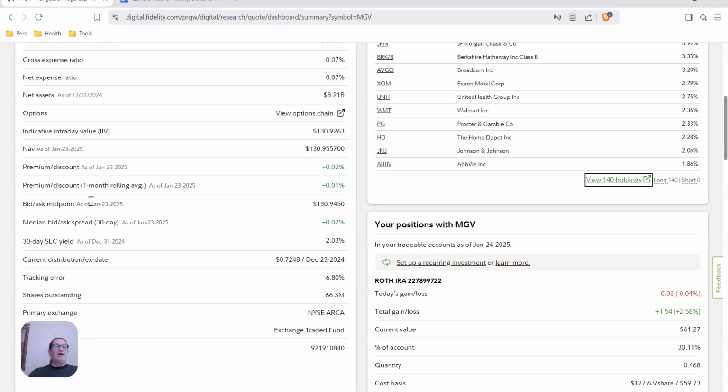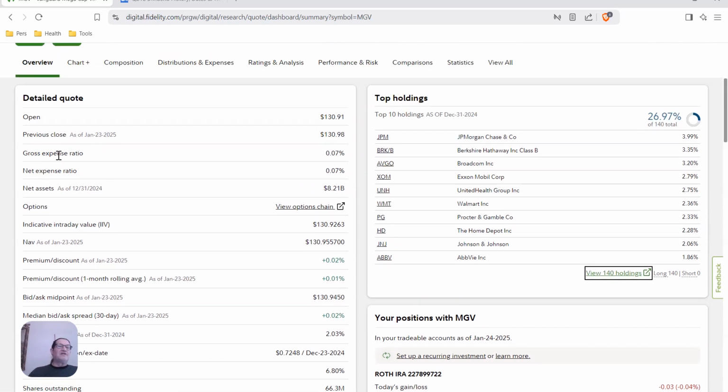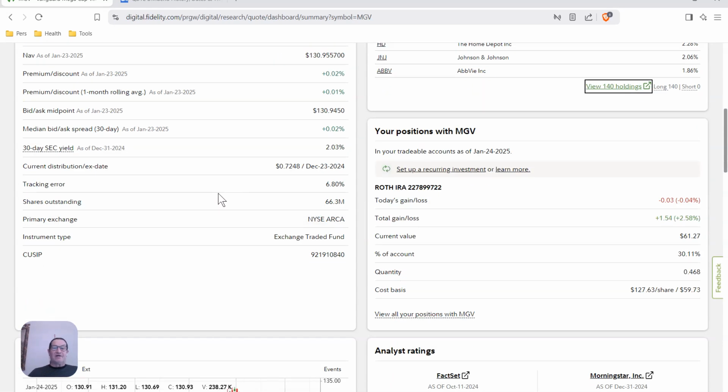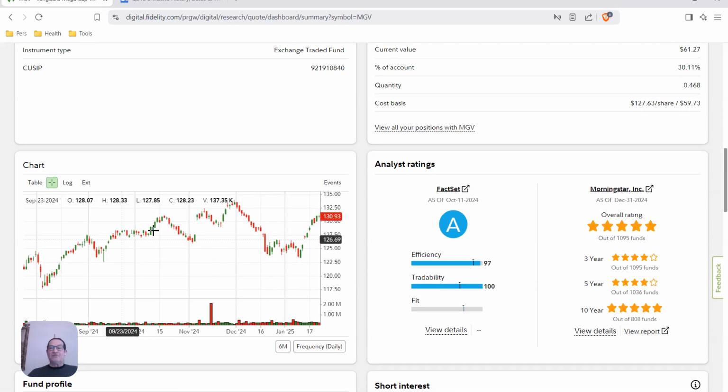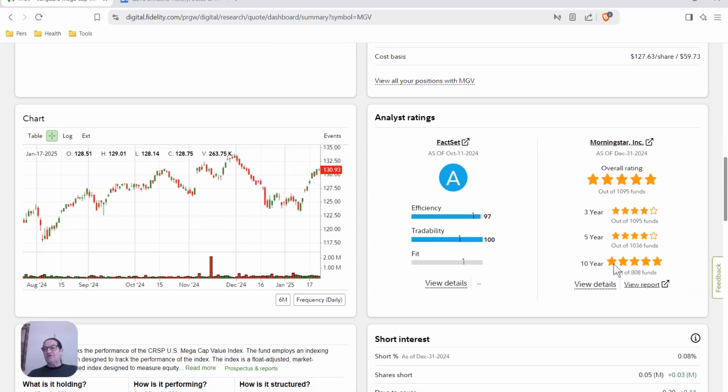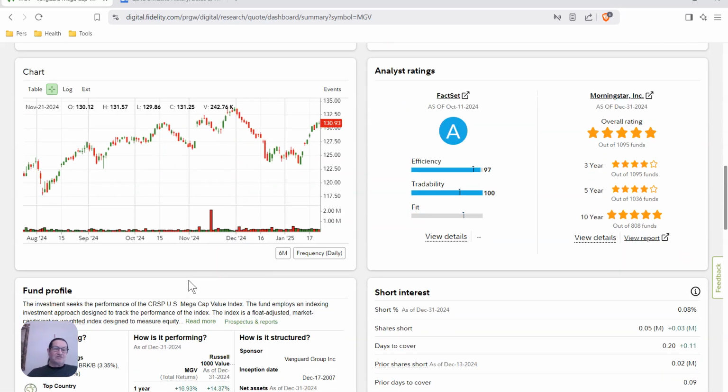So the expense ratio for this particular index is very low. It's $7 per year. I mean, that is for every $1,000. So that is very low. And we'll go down a little further. Then you see the performance of this index fund. It's A graded, which is very good. It has an overall rating of 5 stars, which is definitely good, with an overall 10-year rating of 5 stars, which is just superb.